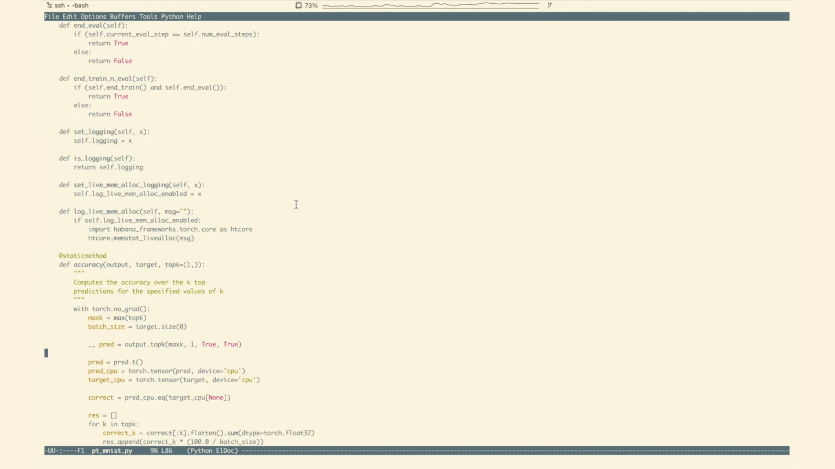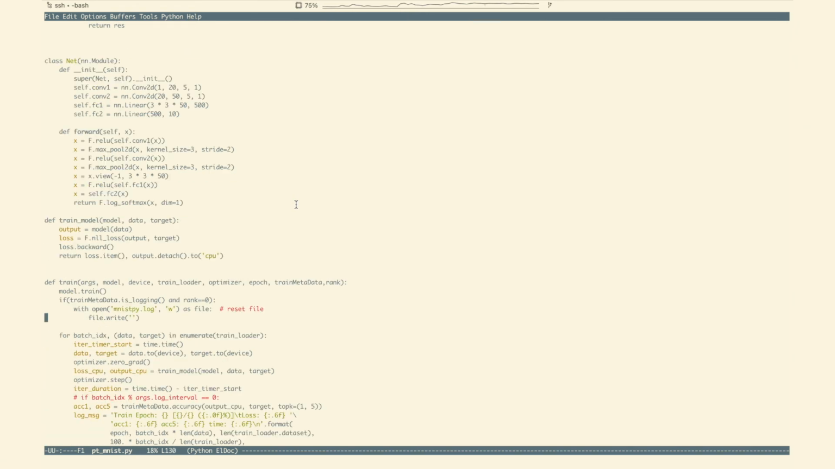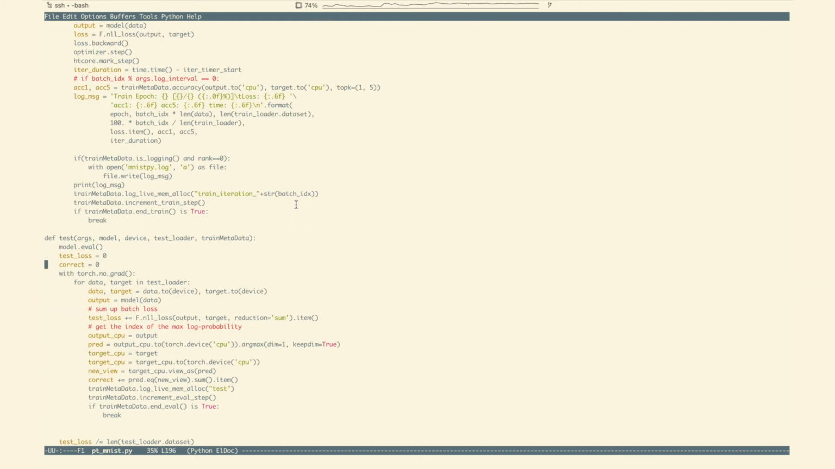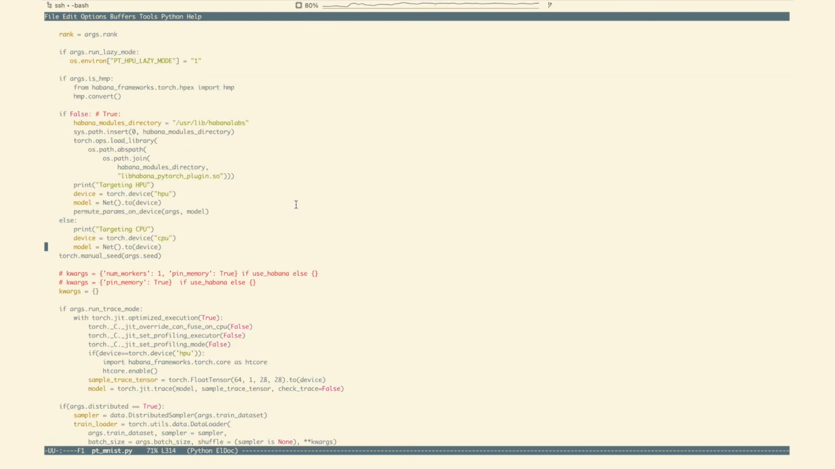There's an accuracy function, a definition of the deep neural network, methods to train the model, a method to test the model, and here is the code that I previously showed you that loads the Habana library and targets the Habana device. Again, I'm going to turn it off for now to show you how it runs on CPU.